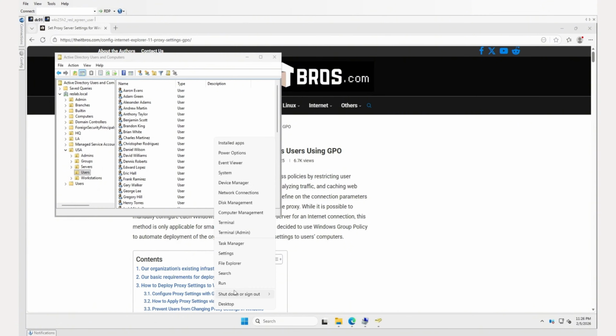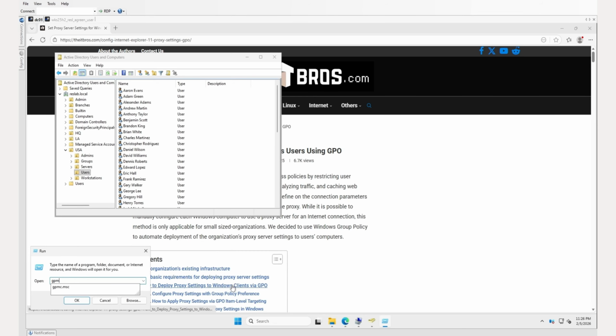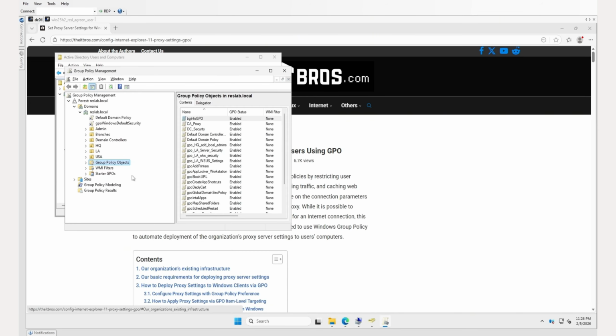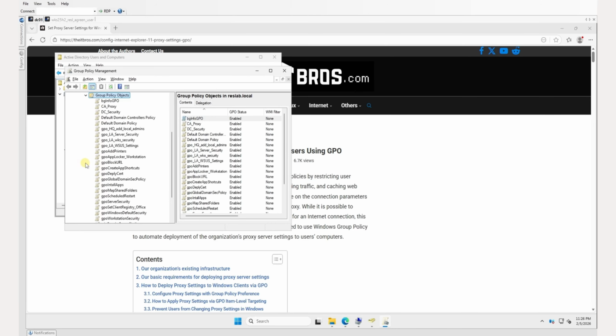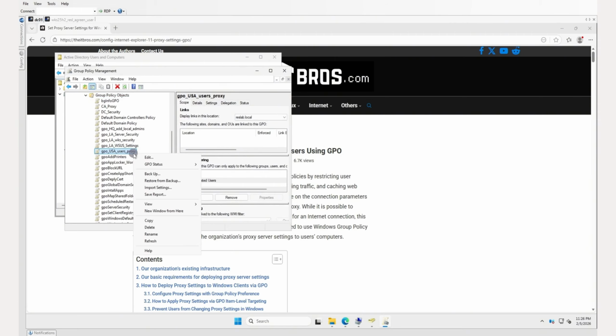organizational unit. So, open the Group Policy Management snap-in on the domain controller. A new group policy object must be created. This object will contain the proxy settings. Here, edit the policy.